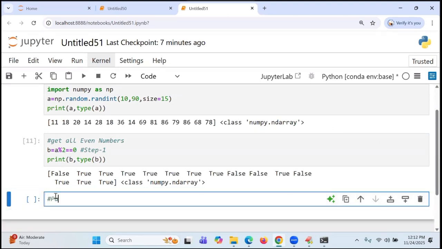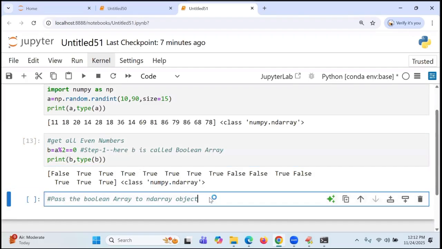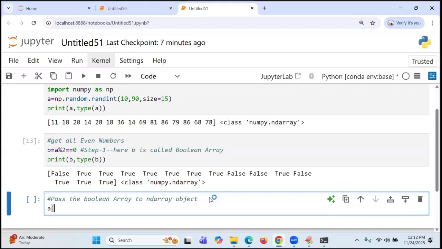What is step number two? Pass the Boolean array to what object? The ND array object. Here B is called which array? The Boolean array, which contains true and false. Okay, pass it. What is the ND array here? A of B.